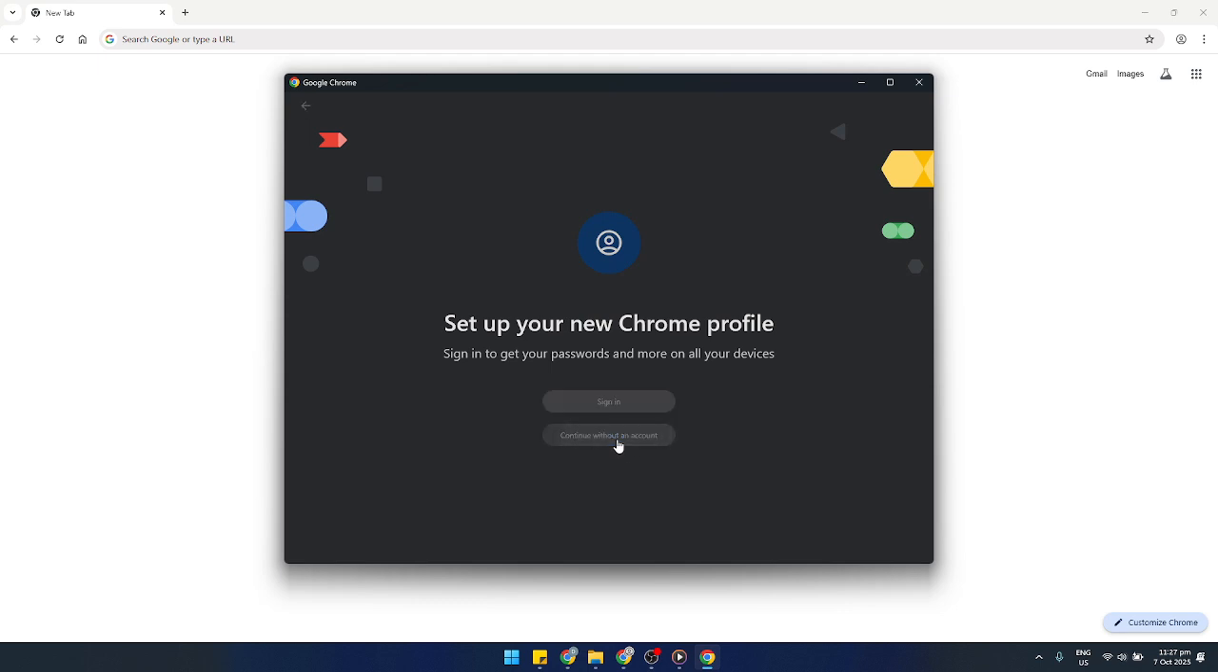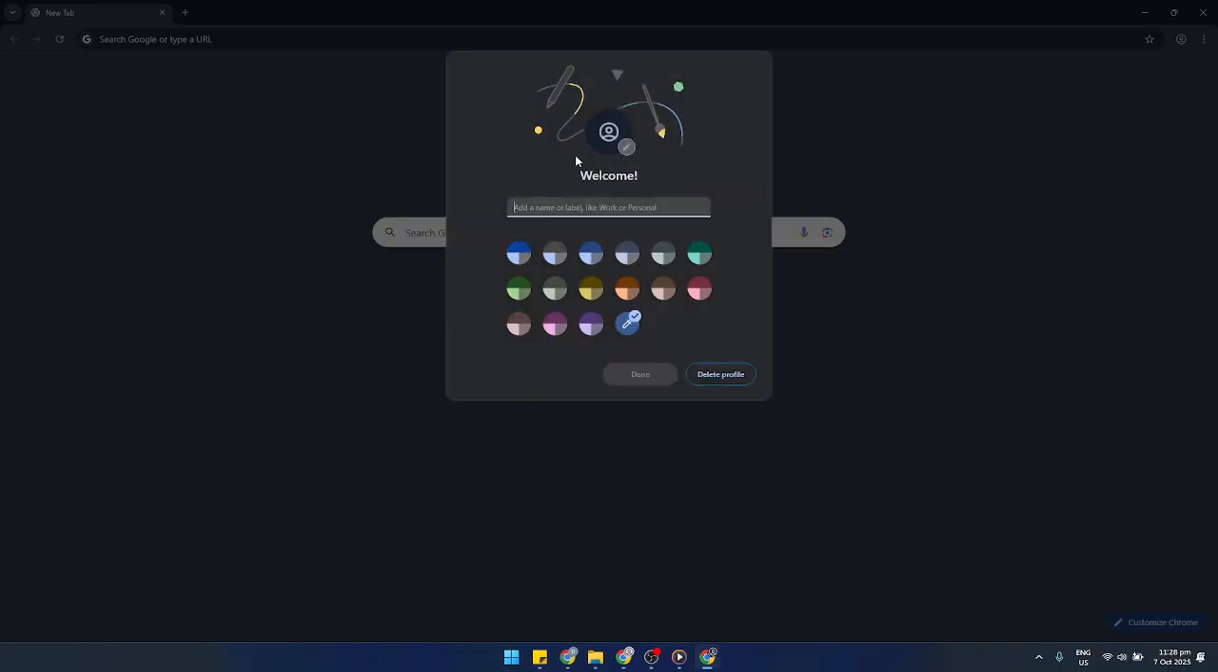Next, prepare to personalize your new profile. You'll be prompted to choose a name, theme color, and profile icon. The name is how your new profile will be identified, so choose something descriptive, like work or personal, to keep them straight. The theme color and icon will help distinguish this profile from any other that you may have, adding a bit of fun and customization as you navigate between them. Once you've made these choices, just click Done to finalize the creation of your new Chrome profile.